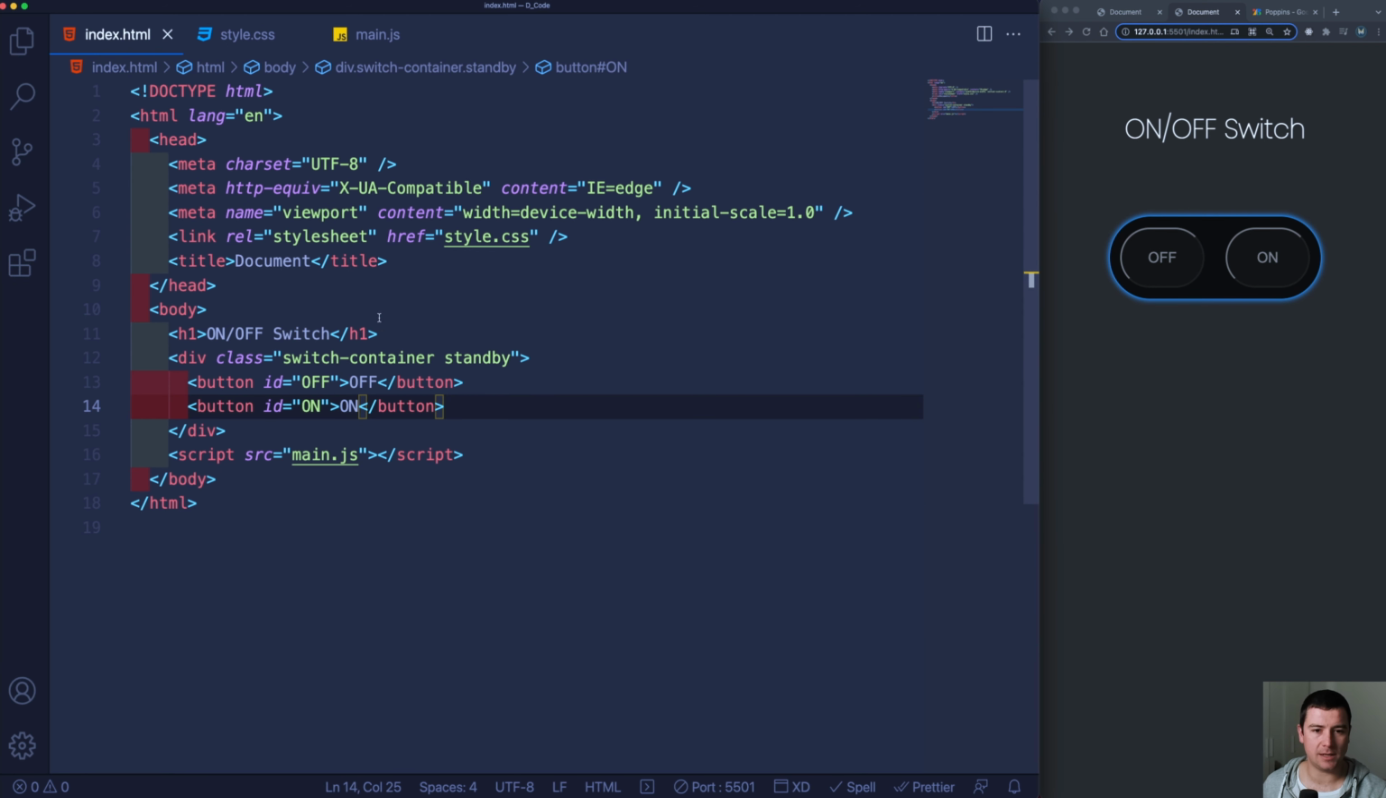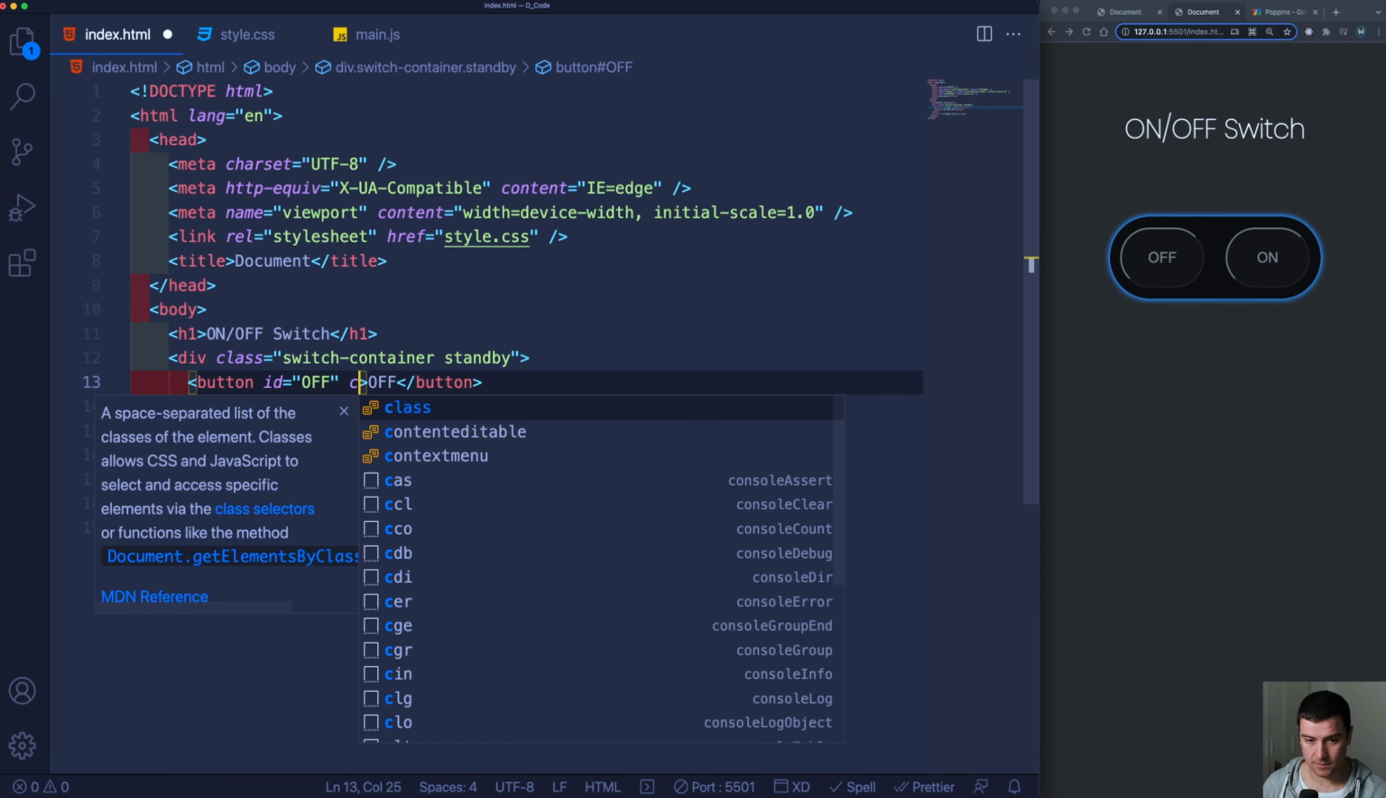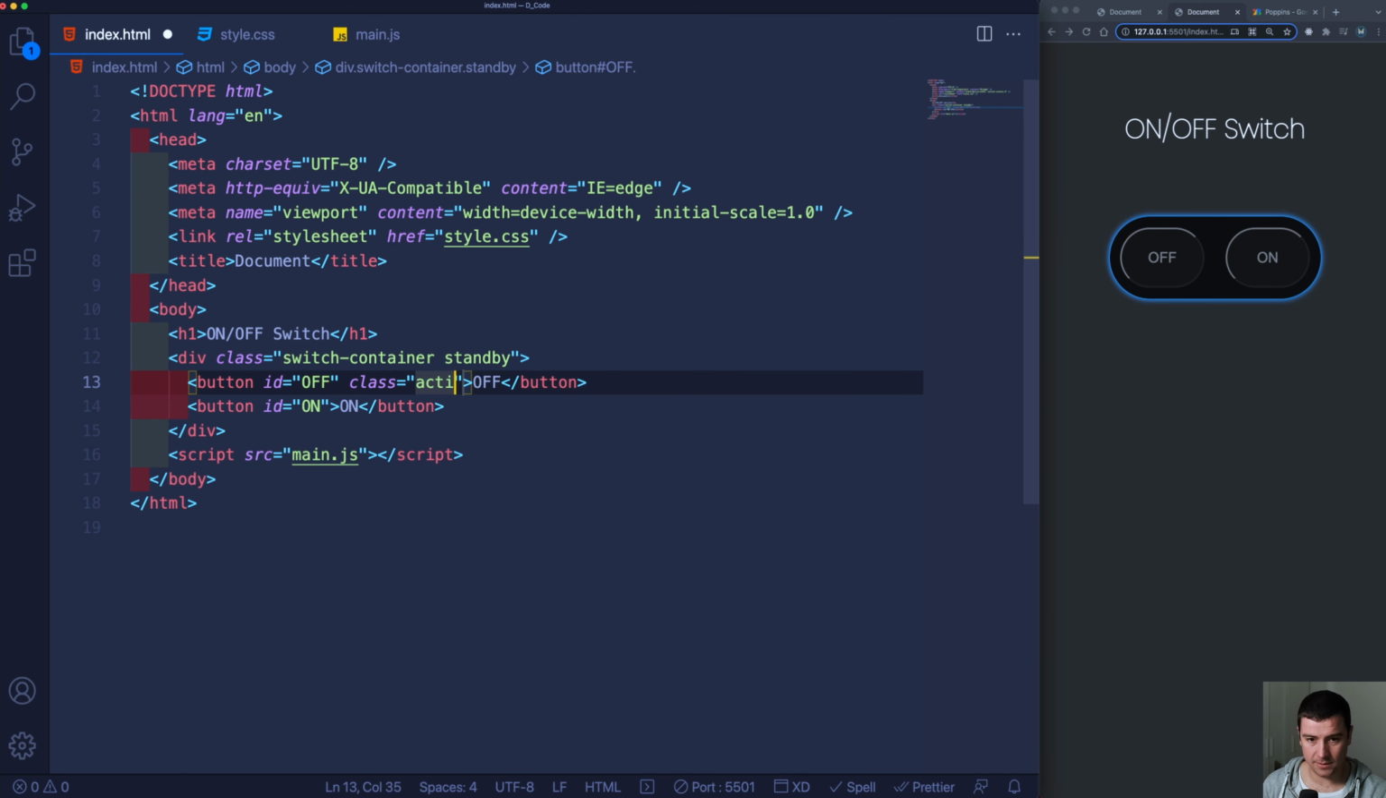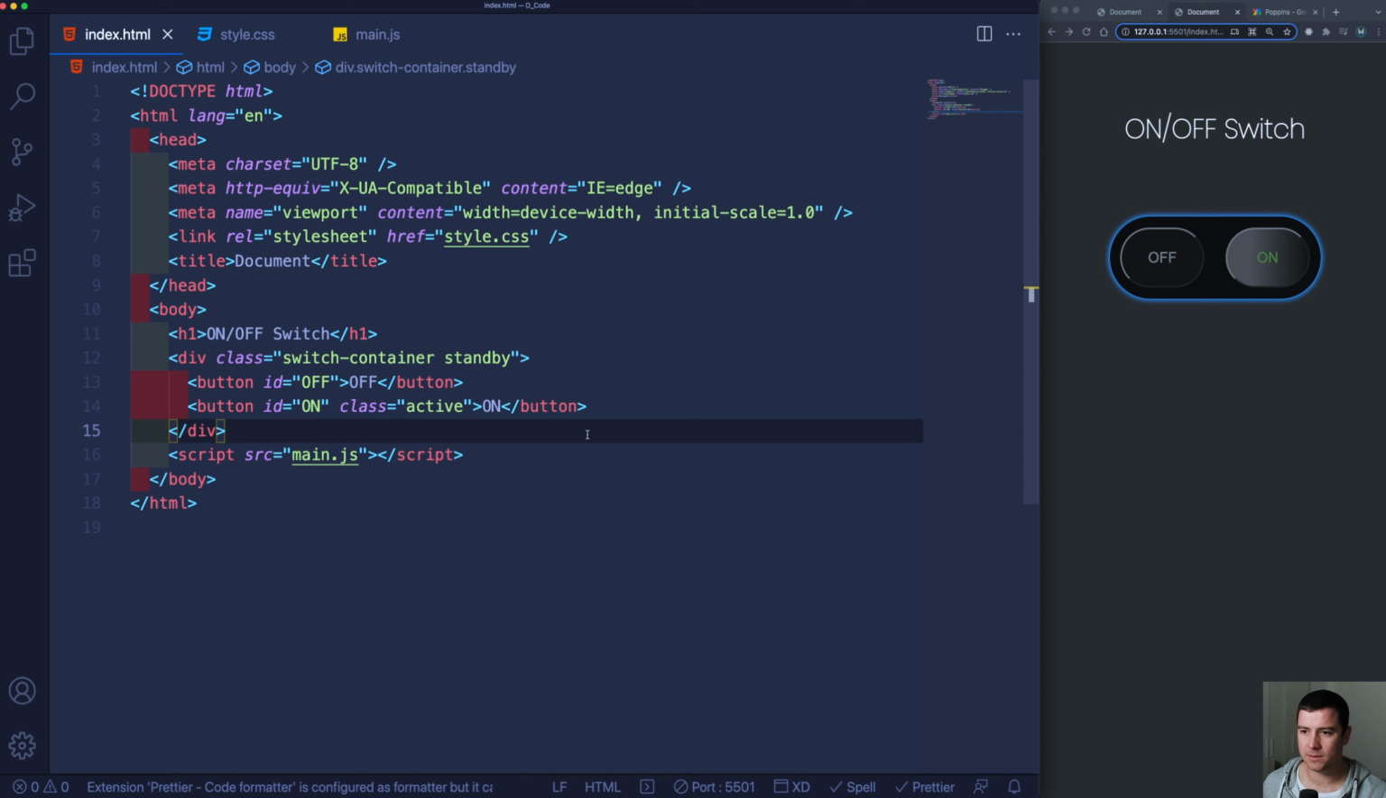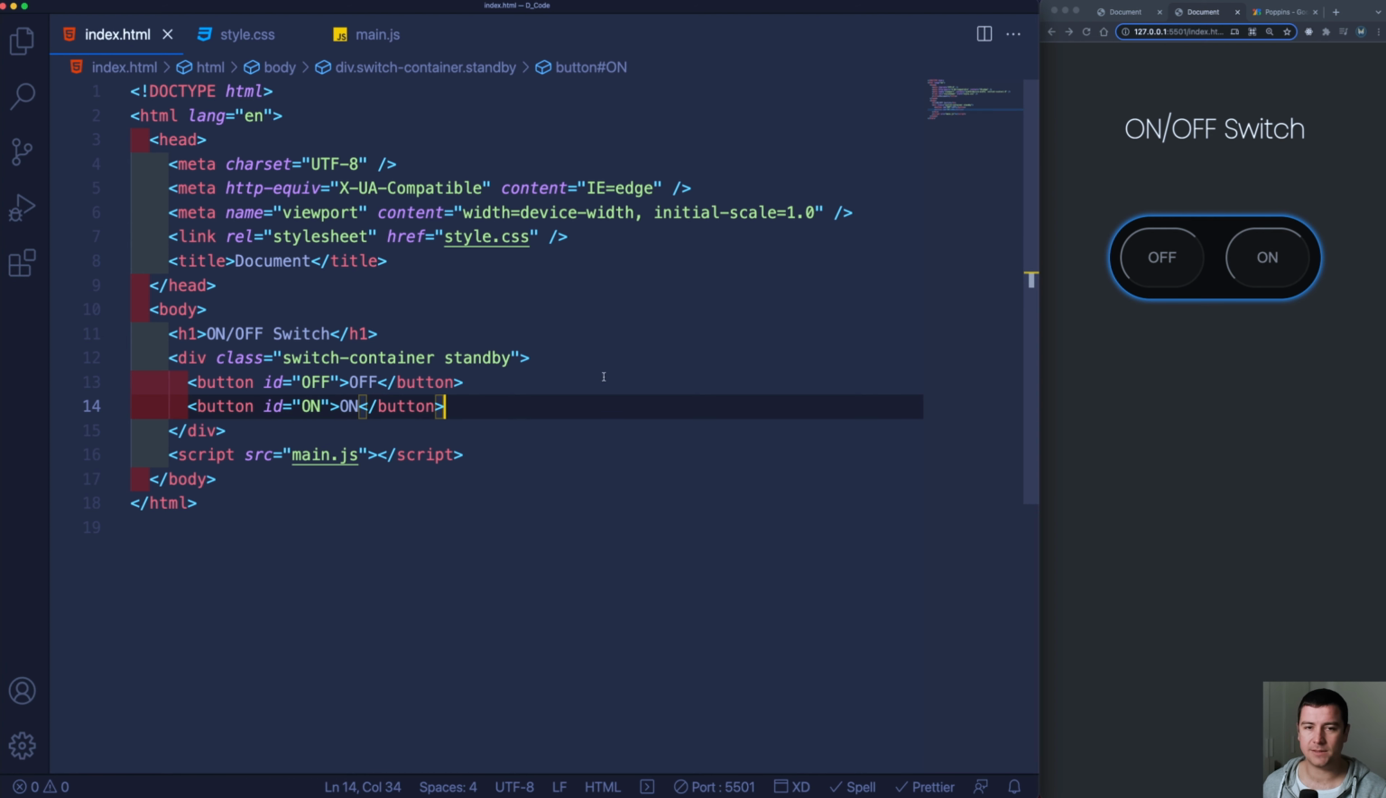Okay, so let's just test it out. I'm going to give the off the class of active, and it's going to be red. It's going to have that color gradient. And if I take out active from off and give it to the on button, it's going to have a green color, and it's going to have that linear gradient. Okay, so I can take out both of these active classes.